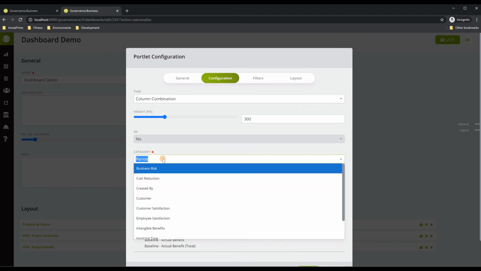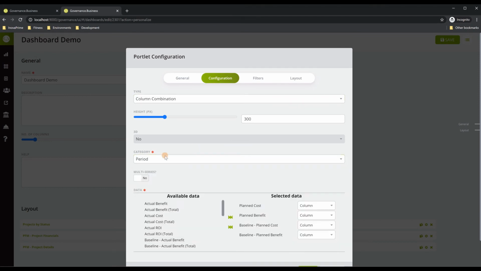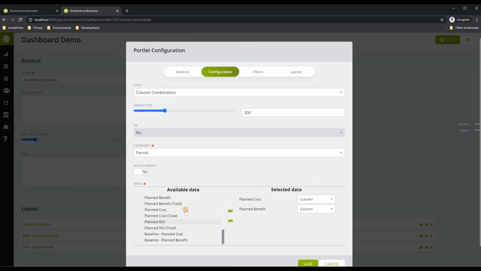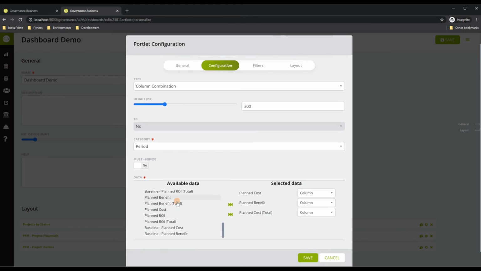Or we can, for example, select a category, let's say period, and then select multiple data points which can be shown in multiple ways. So let's select the plan cost and plan benefit that we want in a column visualization, and then let's select, for example, the totals applied to each of these data points, which are going to show it in a line visualization.